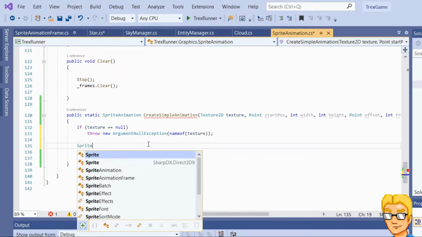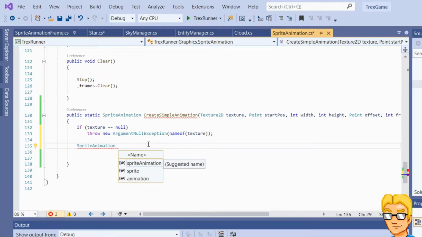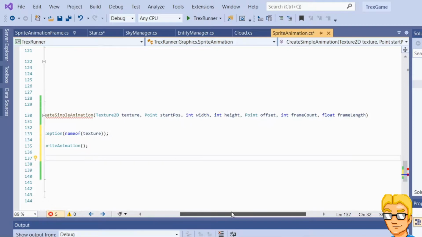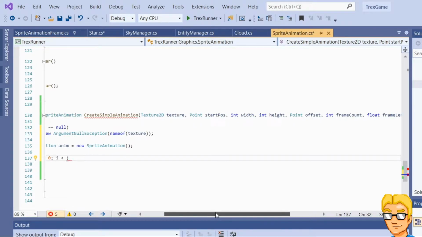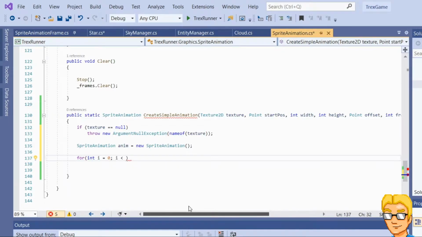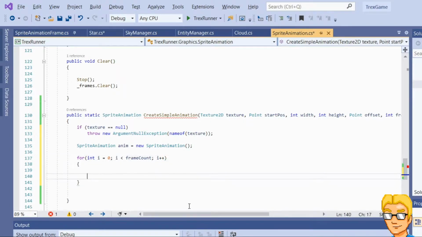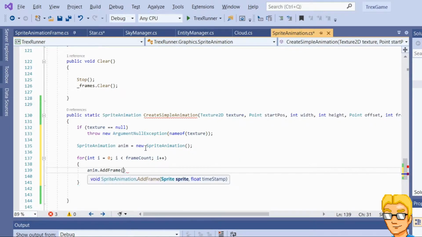Now, let's create an instance of sprite animation. Call it anim. And now let's create a for loop, and we're going to iterate over the number of frames in this animation. Like this. And now for each iteration here, we're going to add a new sprite to the animation. We can do that by simply calling the add frame method that we defined. And here we need to pass a sprite.